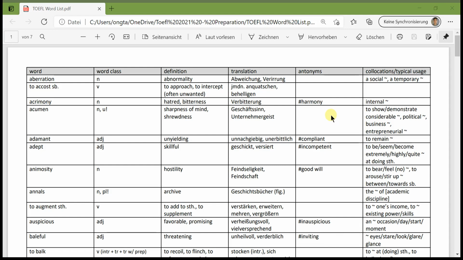Hello everyone, this is just a little update to the previous video that I uploaded. The last video was kind of about how to transfer the new words that you've learned into your active vocabulary.